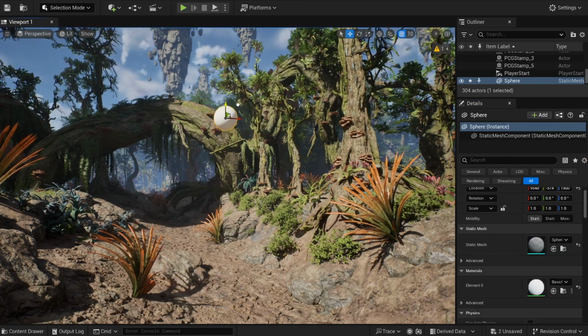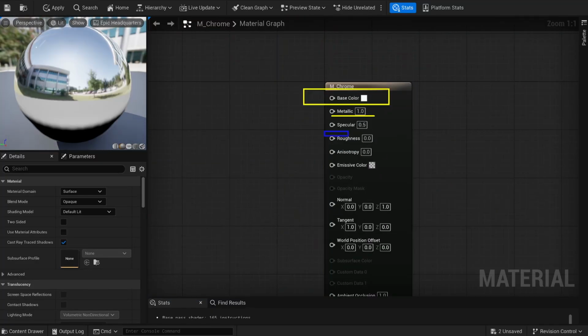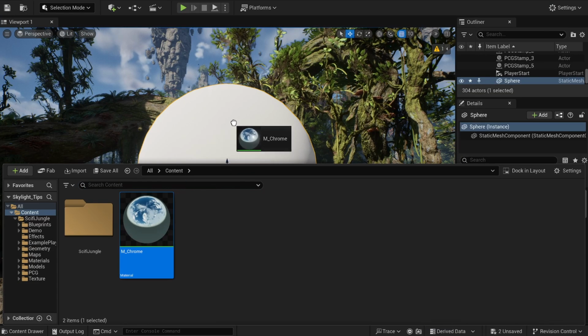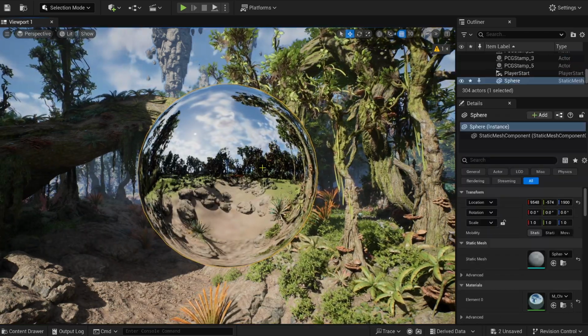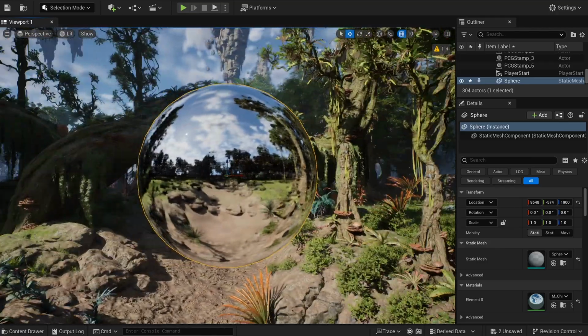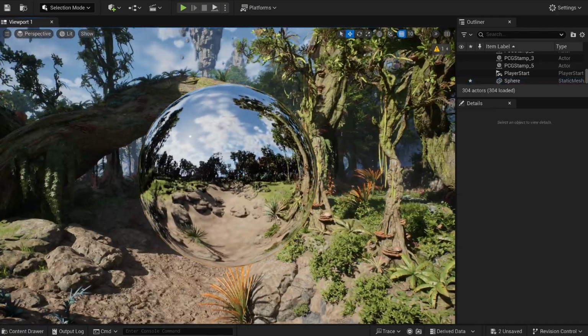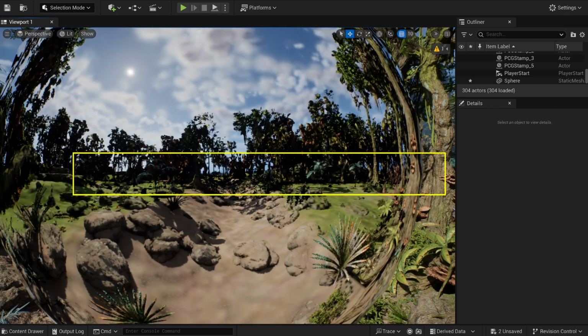To visualize this better, let's bring in a sphere and create a simple Chrome material. No need for an instance or a complex setup, we'll just use the output material node here. After assigning it, focus on the horizon line here. You might notice a subtle dark band that isn't immediately obvious but can significantly impact the final look of your scene. By default, Unreal Engine computes reflections using the Skylight actor based on a dome shape and not a sphere.